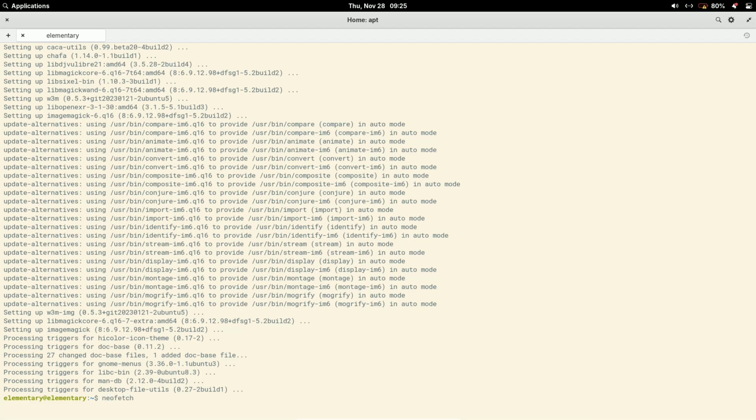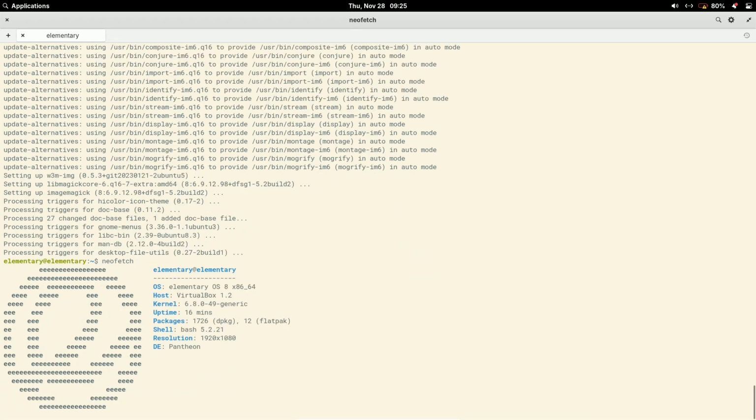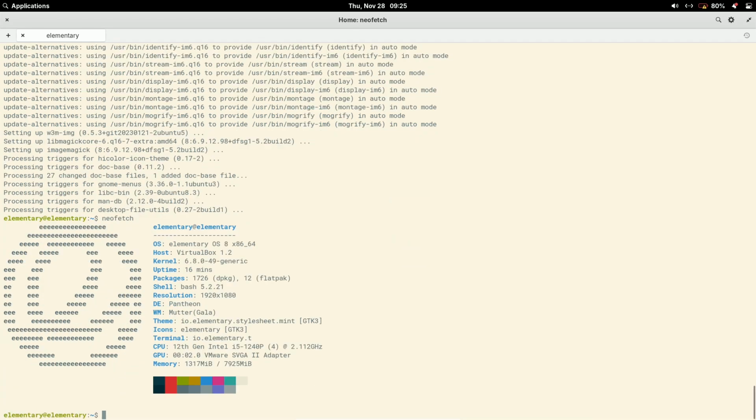Here is the neofetch. Let me type it and hit enter. The keyboard is also taking a lot of time. I typed pretty fast, but it was taking a lot of time to type in neofetch. So that's also some issue.